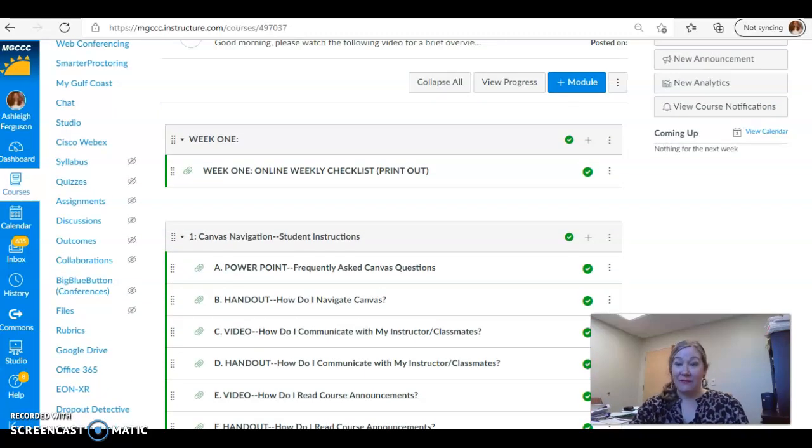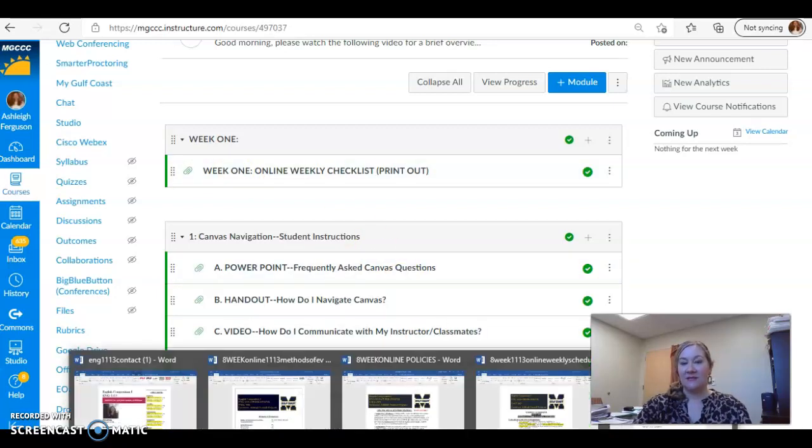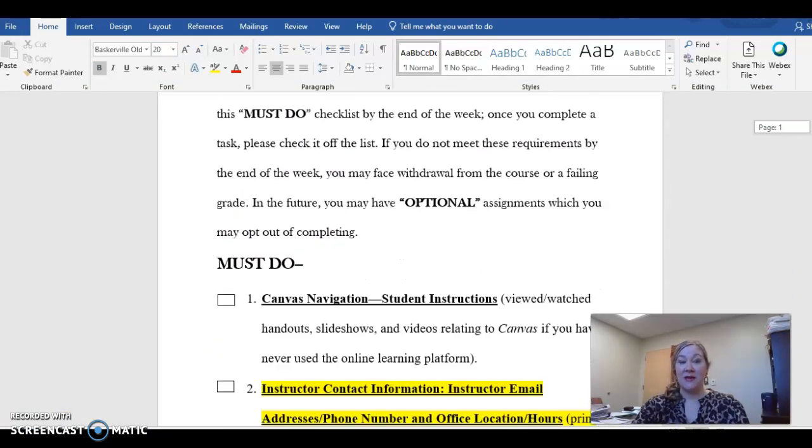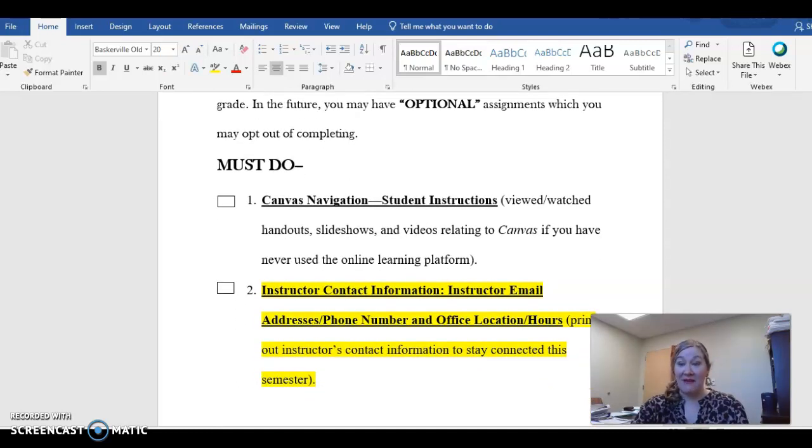You're going to notice that every week, underneath week 1, and you'll have to scroll down as we get to week 2 all the way into week 8, we're going to have a weekly checklist. I try to kind of help y'all stay organized. So if you click on this week's checklist, we have it right here, and this is going to be the way it's set up every single week. I have must do tasks, and then I may have an optional task, or I may not. It just depends on the week. As I just mentioned, the first thing that you need to do is learn how to navigate Canvas if you've never taken an online class.